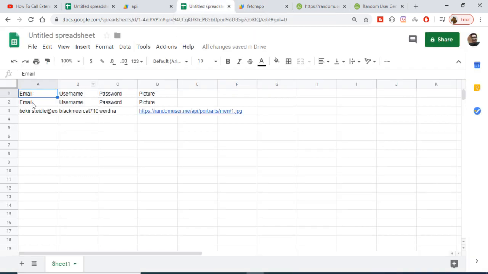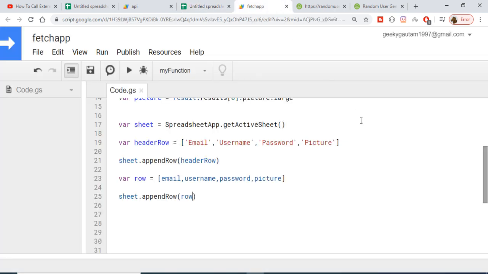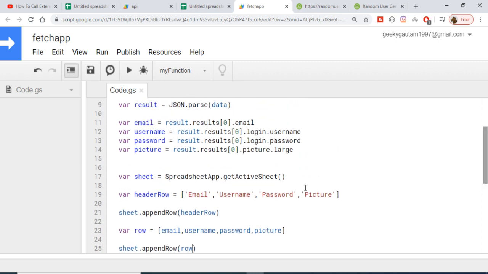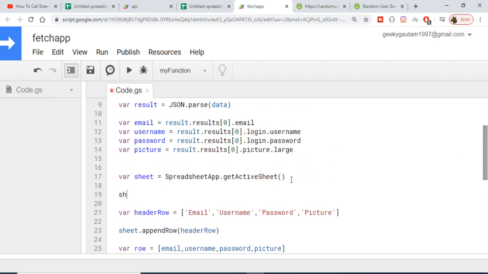You can see that. And now there is a problem, guys. It has inserted these columns once again. So in order to remove this, we need to first of all clear out the spreadsheet for the very first time when we invoke this method, sheet.clear. So it will be clearing out the contents from the sheet when we insert a record.